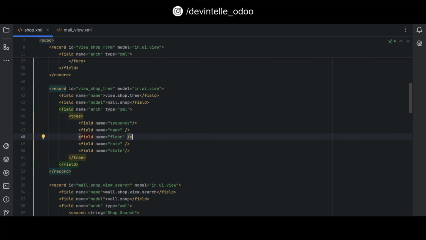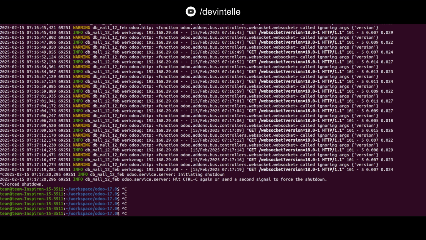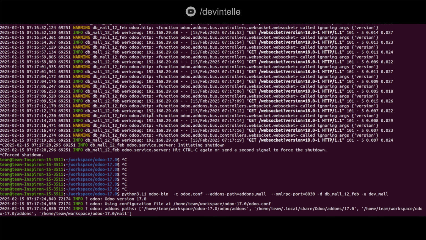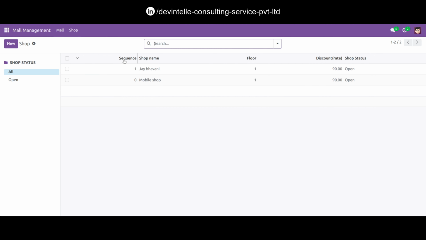Now I will show you how this sequence field looks before using the widget handle. Just restart the server, upgrade your module, and then refresh this page. So before using the widget handle, you can see the sequence field looks like this.